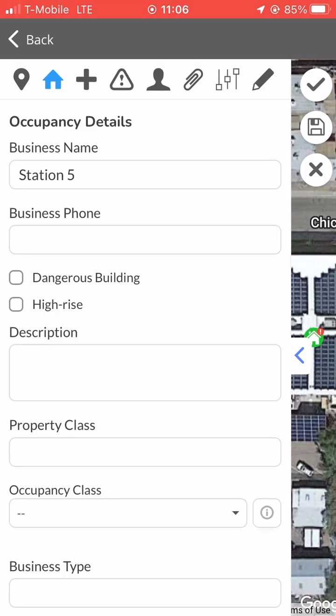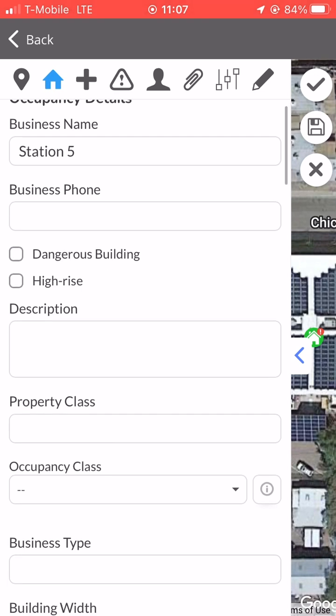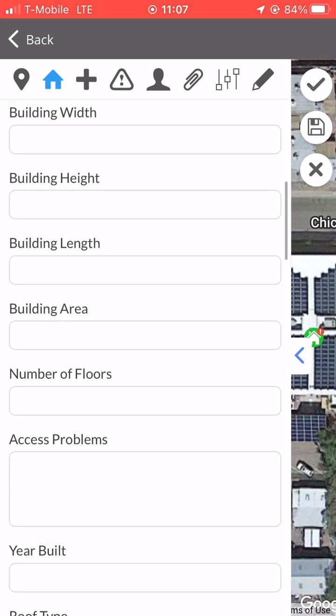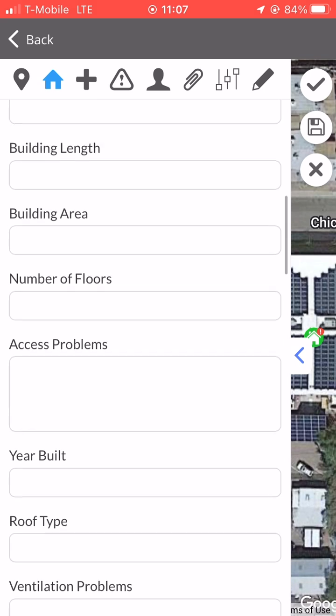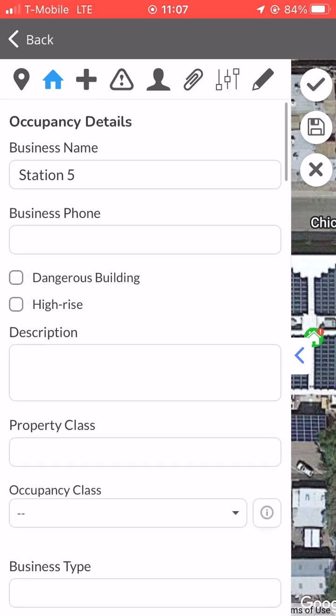And what you see here is that the pre-incident planning menus automatically open for me. This is where I'm going to add PIP icons, hazmat information, and other information. Right off the bat, FirstDue defaults to opening occupancy details. This is where we can add information about the building if we think that's pertinent. You do not have to add any information to occupancy details to complete a PIP.